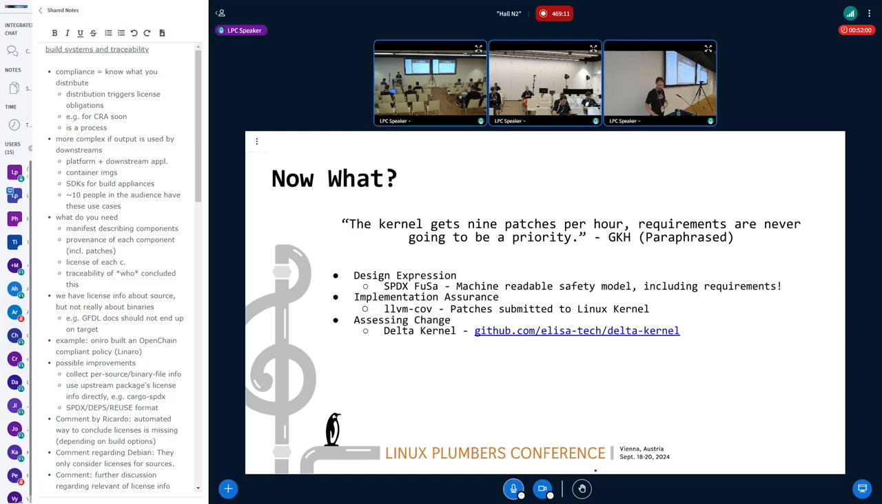All right, so now what, right? Last year, Kate and I were sitting on the bus and mentioned something about requirements, and Greg just looks at us and smiles and says, no way. Kernel gets 9 patches an hour. Requirements are never going to be a priority. Yes, I know that. That's like its own subsystem. There's probably going to have to be a requirements maintainer.